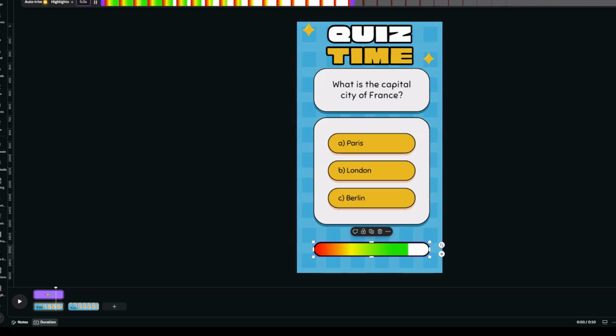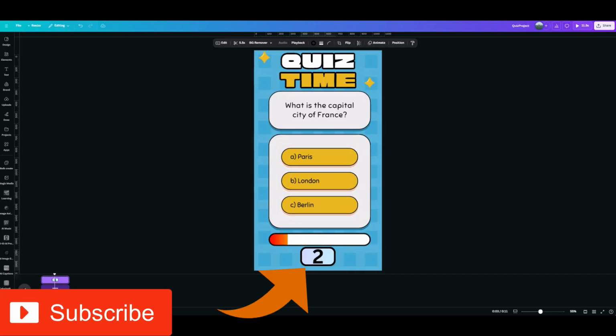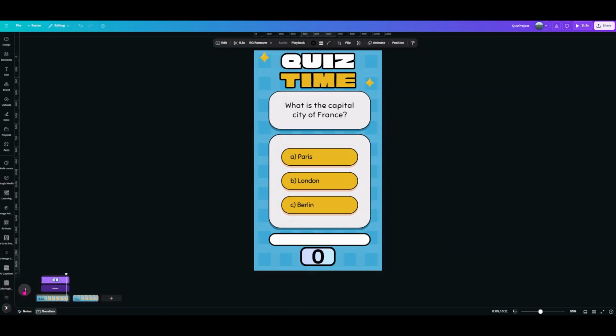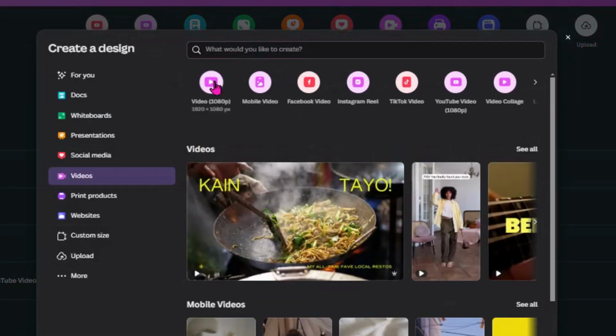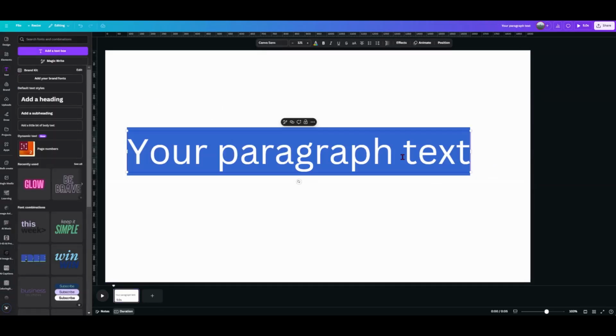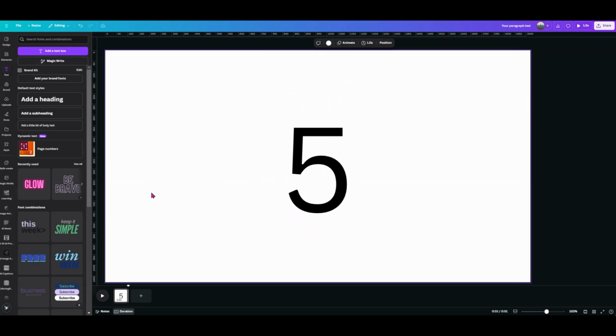Now if you also want a visual countdown with a number like this, that's what I'll show you next. Start a new video project. Add in a text box. I'll type in 5. Now, since we have so few numbers to work with, I could easily duplicate this page and manually type in each number.